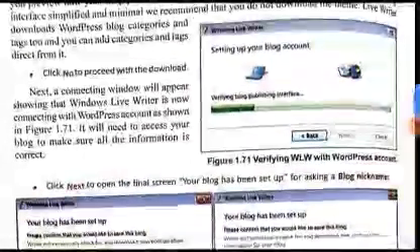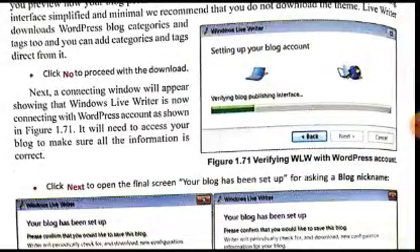Now see here what it is doing. If you can see the connecting window here, it is verifying the details with the WordPress account. It will first verify all the blog publishing details with the WordPress account, and after it is verified, it will download the different settings and categories from the WordPress account into our offline account. Now we have to click Next to open the final screen.